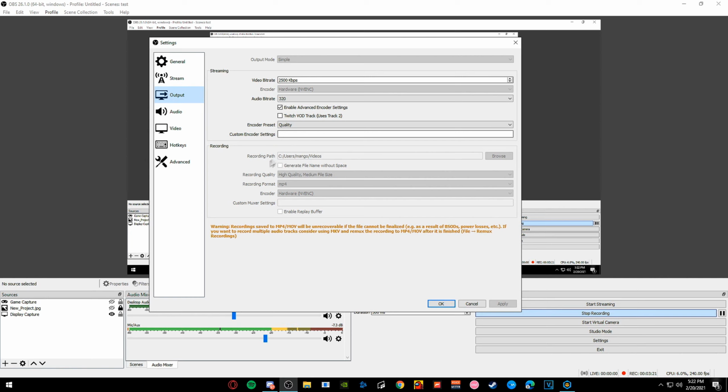Uncheck generate file names without space. I guess you could check that. I don't really see any effect in that, but okay. Now, recording quality, high quality, medium file size. I record in this, it's perfectly fine. MP4, obviously, because literally every single editing software takes MP4.